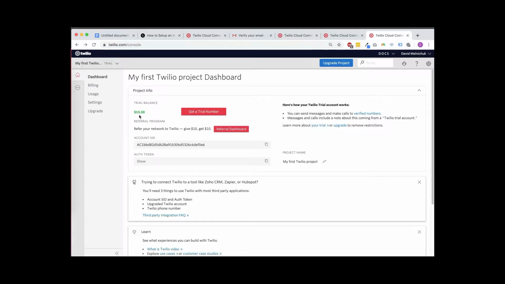Now they give you a trial $15 balance. You can get a free trial number, but as you can see here, messages and calls include a note about this coming from a Twilio trial account. So every text message will say Twilio trial account, and every call will say calling from Twilio trial account. We don't want that. So before we get into how to set up and get your number, the first thing you want to do is upgrade the project to a live account.